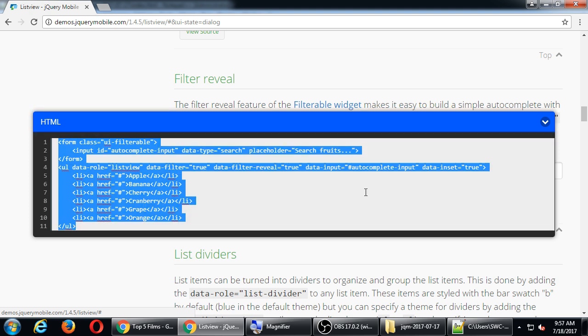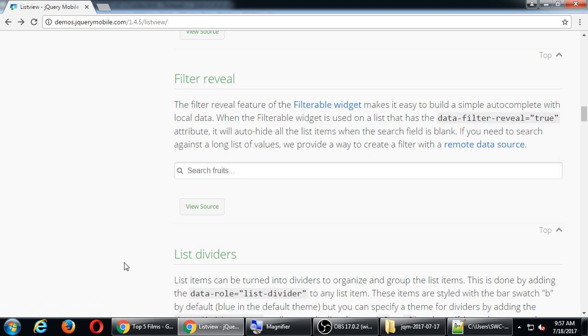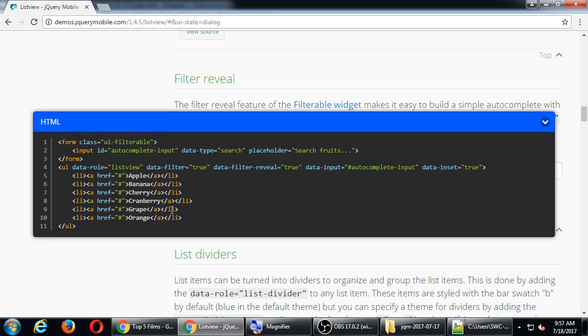So this one's much more complex, but not so complex that you don't get it. I think if you look at the code, it makes sense. The unordered list is tied to the autocomplete input ID. This has an autocomplete input ID, so this is tied to this. These items are hidden. They will be revealed based on what you type up here, what you search.